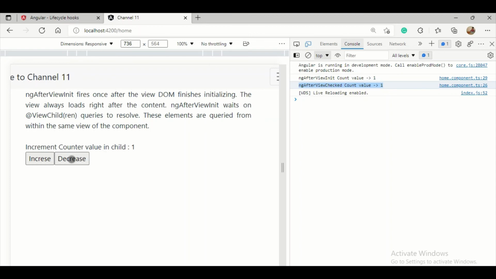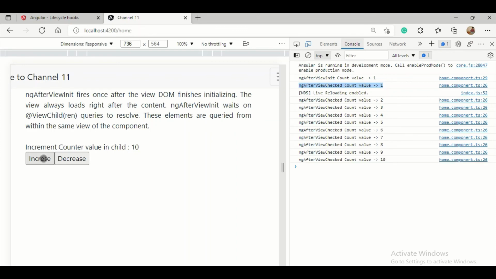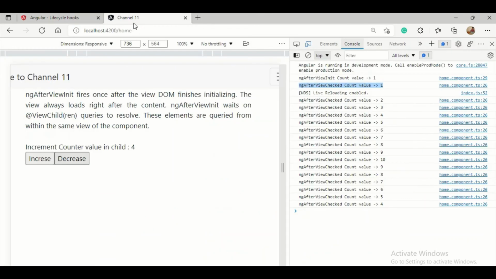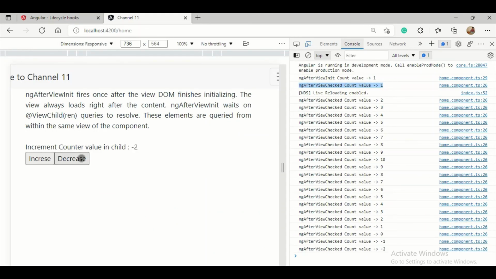Let me do some operations on my child component by clicking these buttons. You see here, it is now only doing the check, and no initialization happens, as per the definition. The check is called after ngAfterViewInit and every subsequent time, responding after Angular checks the component views. So it is called every time because it is checking every time.